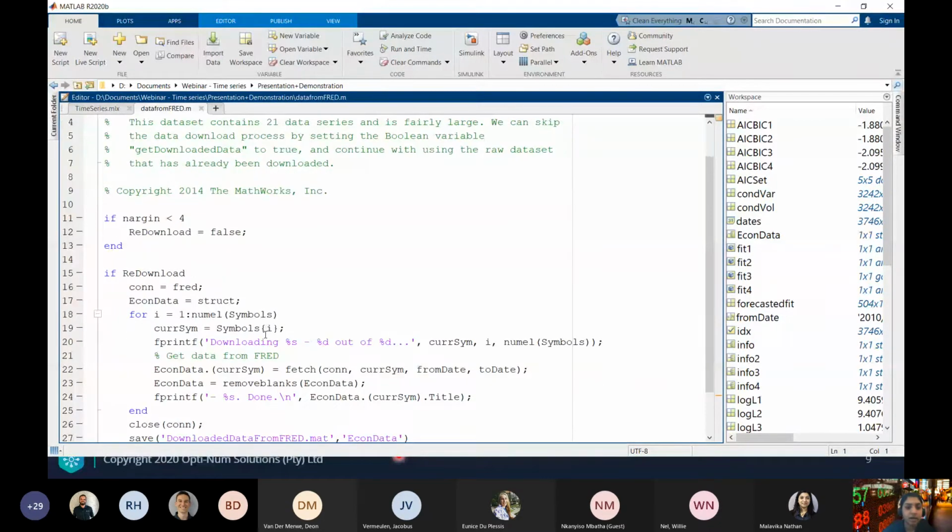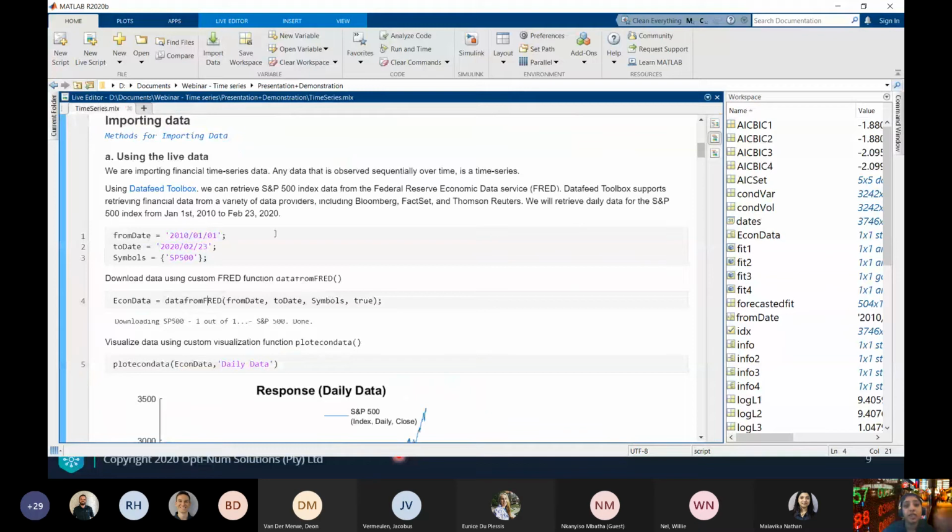If I open it up, it uses the fetch function to bring in live data. We can even bring in live data. So basically, the Datafeed Toolbox helps retrieve live data from multiple financial sources or data providers such as Bloomberg, FactSet, Thomson Reuters, etc. I wanted S&P 500 data, which is why I set all these variables from the 1st of Jan 2010 to the 23rd of February in 2020.